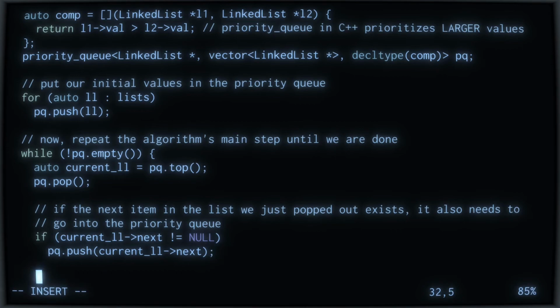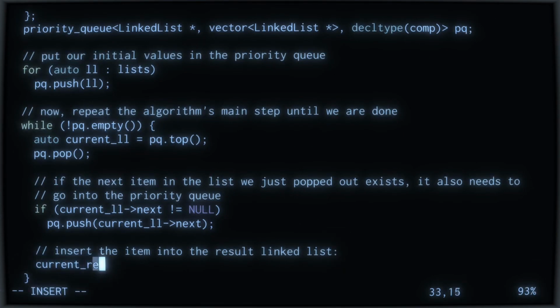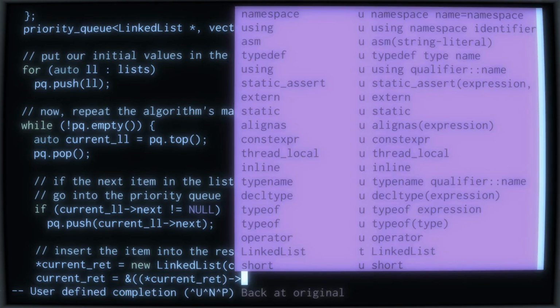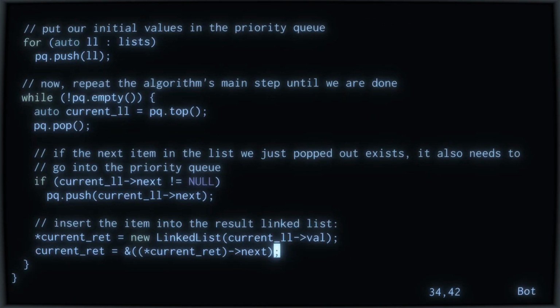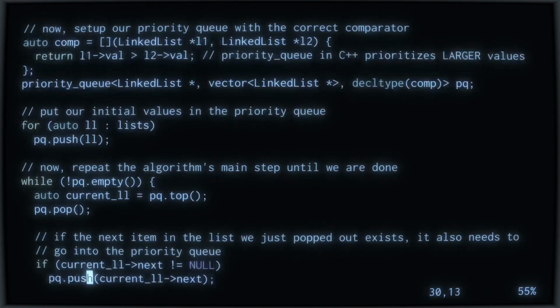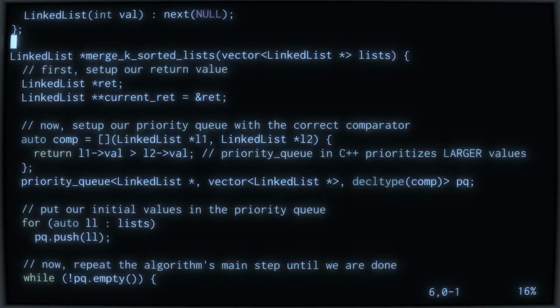Afterwards, we add all the first nodes of the input lists to our priority queue, and then perform the main loop until it's empty. Finally, inside the main loop, we take out the top element in the priority queue, append its value to the return list, and then add the next list node to the priority queue, if there is one. Don't forget to update current ret, the double pointer.